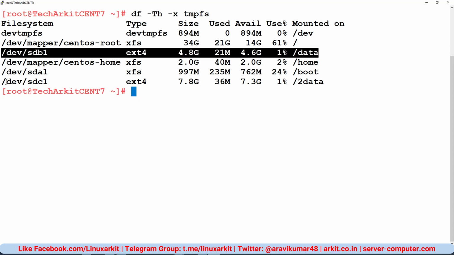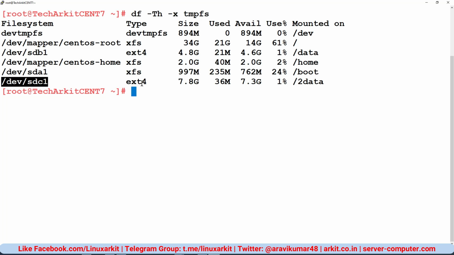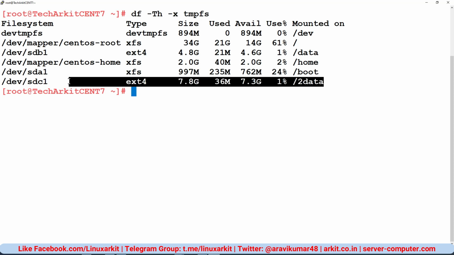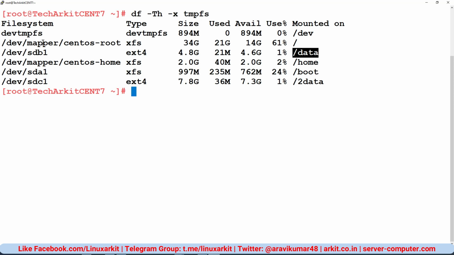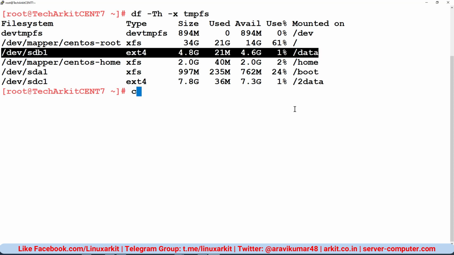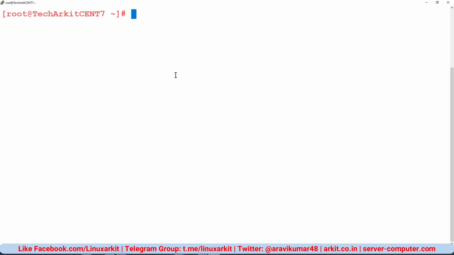I have one more disk, SDC1, which is also ext4 and is 8 GB in size, and 7.3 GB is free. The first one is mounted to /data, and the second one is mounted to /data2. Here, what I'm going to do is take the entire disk backup of SDB1 and put it into SDC1. Let's see how we can create the image here.